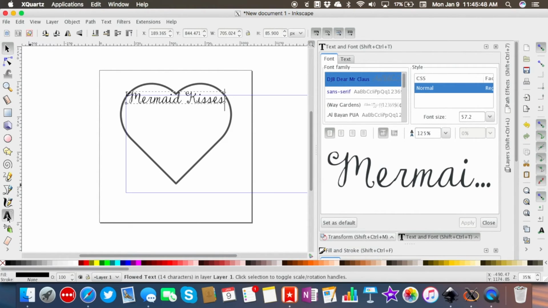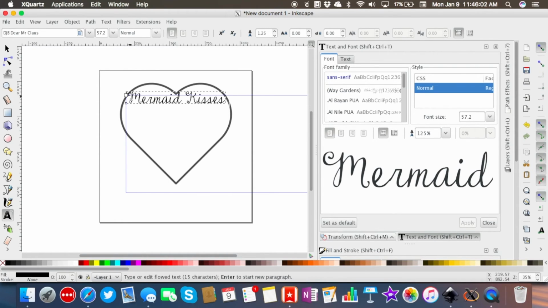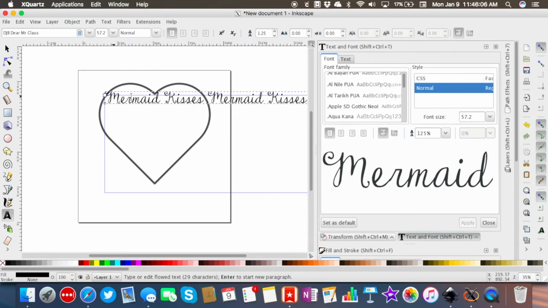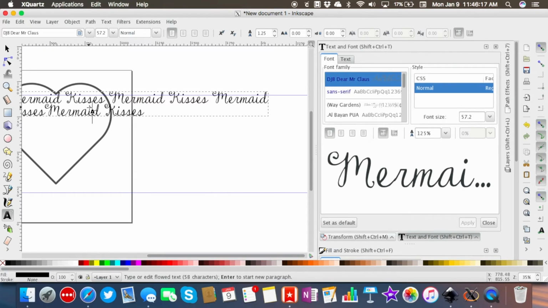Now I'm going to go to the text tool again and highlight my text, copy and paste, Control C, Control V. So that way I can put this out, I want to say maybe 4 times. You want to make sure you add a space in between each one, so that way it's not overly crowded. But then this also gives you the ability to either correct it or delete it if need be.